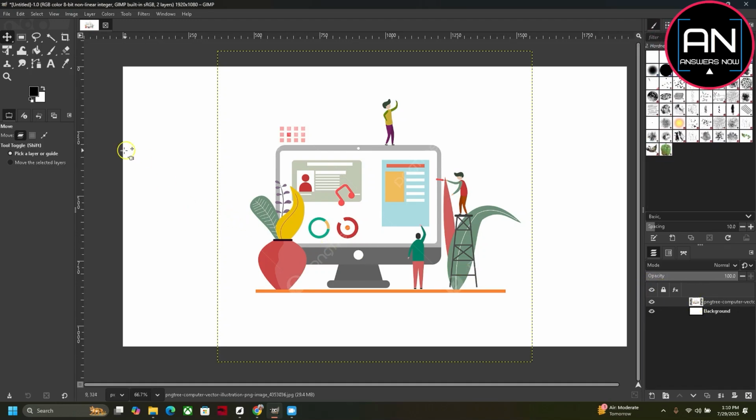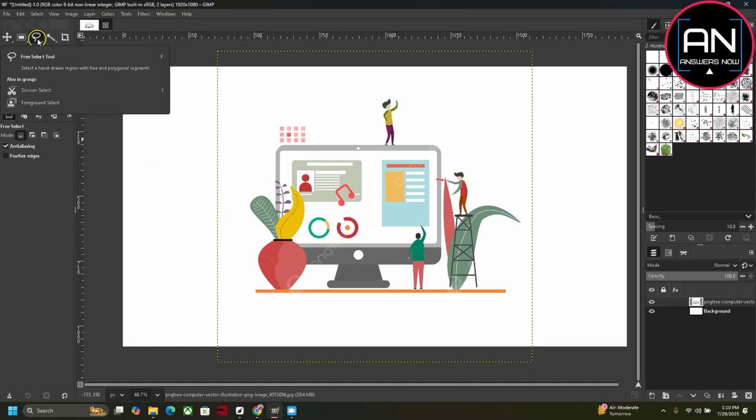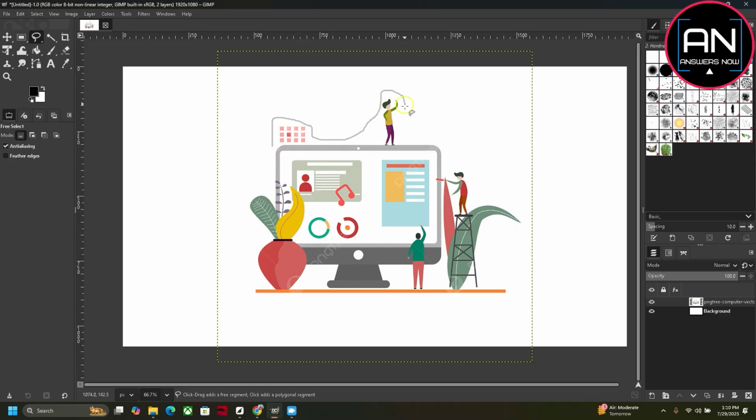Once you have selected, now choose the free select tool from the toolbox here. Simply click and drag around the area that you want to keep. Be sure to loop it back to your starting point and click on close selection.